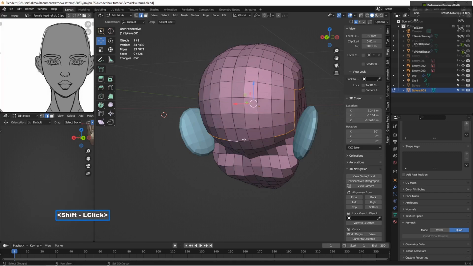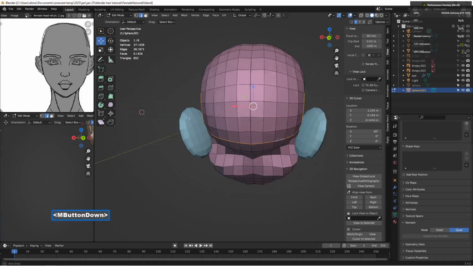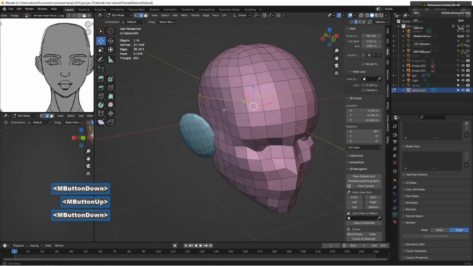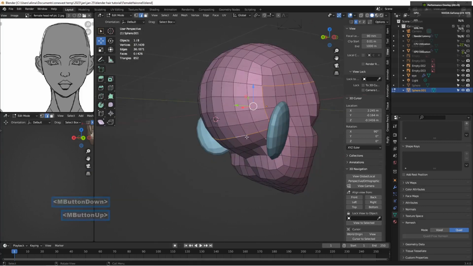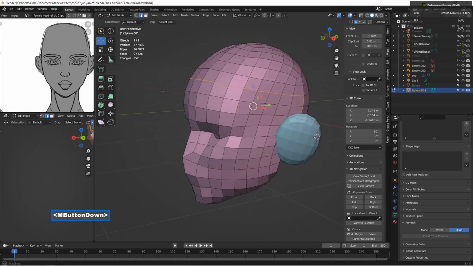Then I'll hold Shift to select this line here. I'm going to hold the middle mouse button, and I want it to have the edge select complete, like all the way around. So all of the geometry inside of these edges, it looks like that's the case.